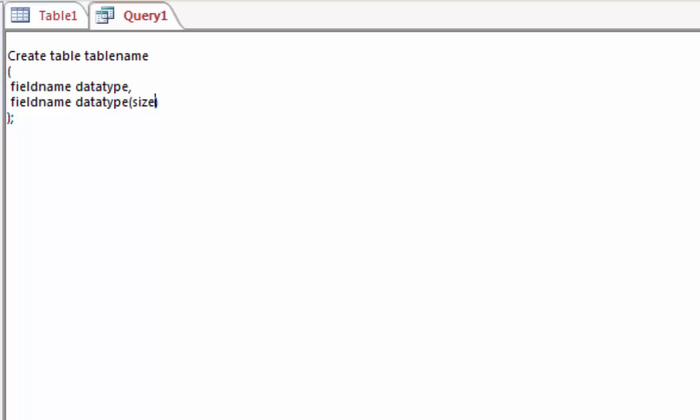I'm planning on creating a table called books, so I'll use the syntax and make some changes. Create table, and instead of table name, I'm going to call it books. My first field is ISBN and the data type is text. In other databases, you would use VARCHAR, V-A-R-C-H-A-R, and I'm using a size of 13 for this field.